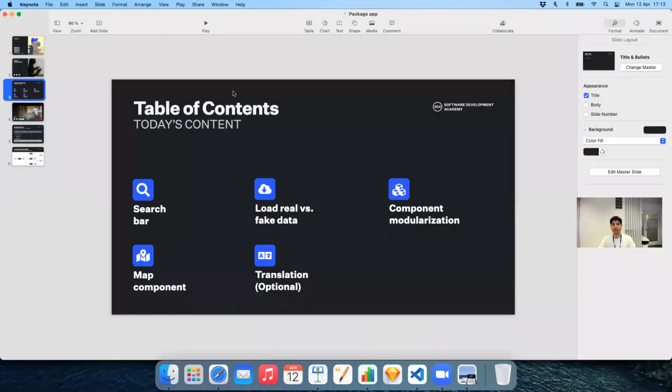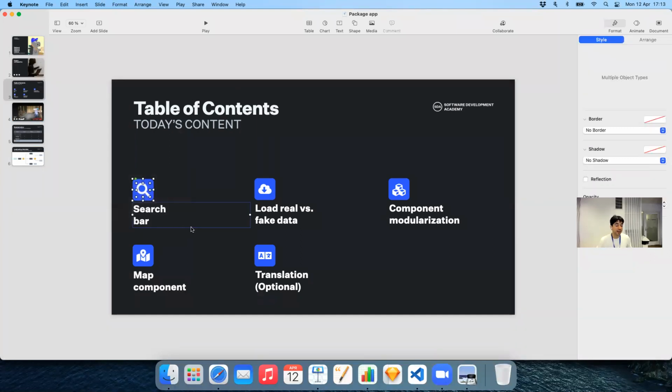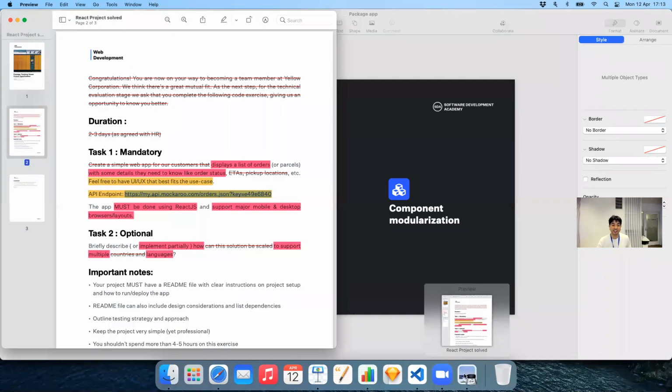Let's go with the next topic. As you can see, if you spend hours making the search bar, well, as you can see in the case study, there is no search bar at all in the project. If you wanted to do a search bar to improve your project further, congratulations, that's super cool. But that will be after the optional task. So first you finish your mandatory task, then you finish the optional task that the client required.